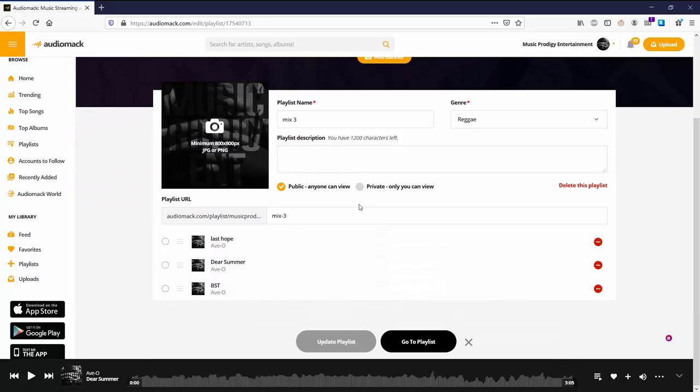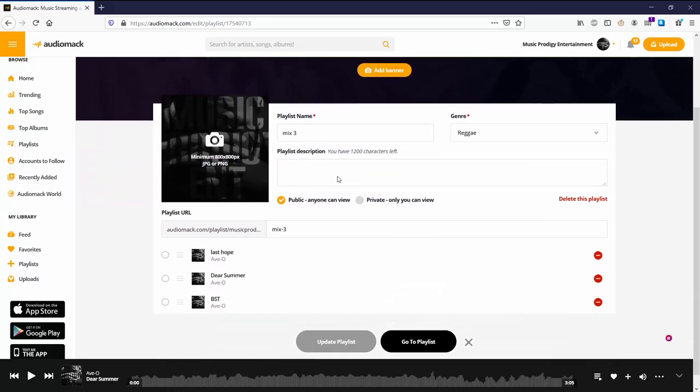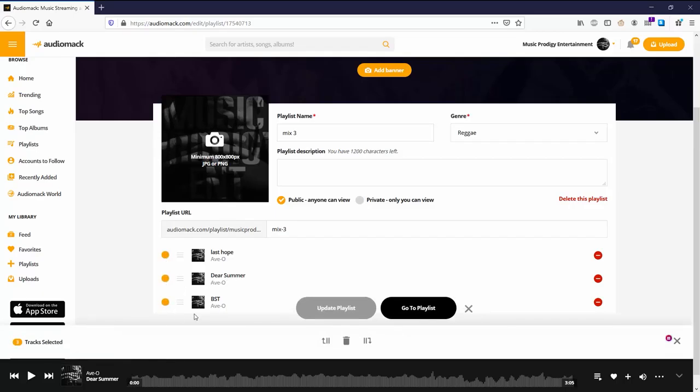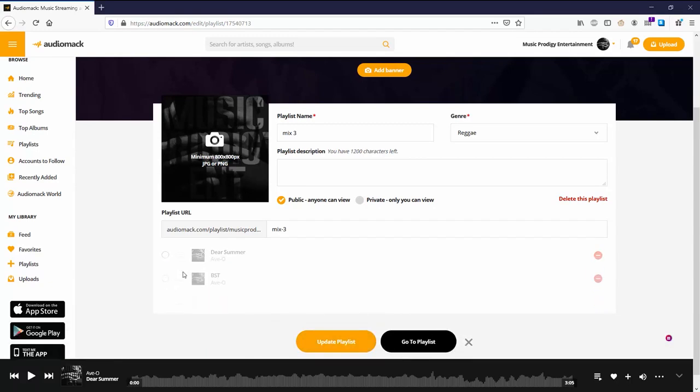So I'm going to click on edit the playlist, and you can see I have a couple things I can do with the playlist. I can add a banner for one. I can change my cover. I can change the playlist name, genre. I can add a description. I can change the playlist URL, and then I can go ahead and get rid of all of these songs if I want, or I can just change the order. And when I'm done, I can go ahead and update the playlist right here.